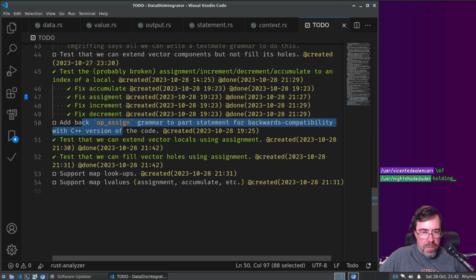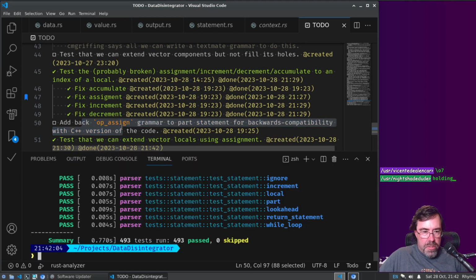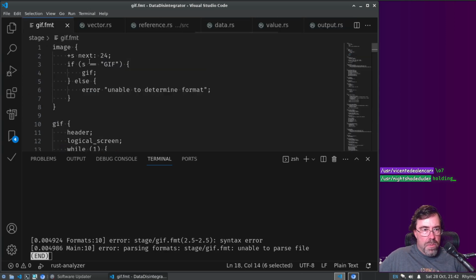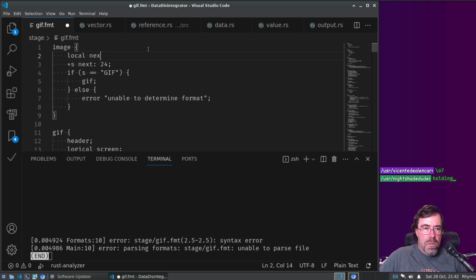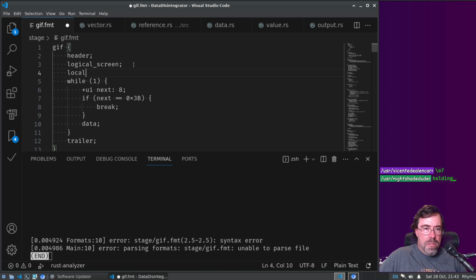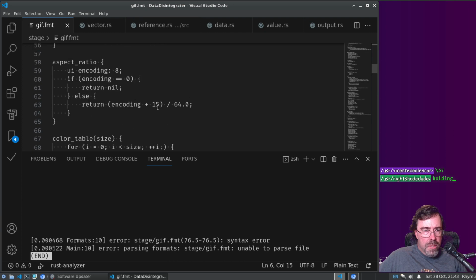So hold on. I guess the best thing to do would be to actually run this, and then just keep going until we can actually fix the grammar. It doesn't like this, right? So the old syntax would be to do a local next. Actually, let's get rid of image. And here we'll do local next. Ignore it, and then save it to next. Okay, it's 76.